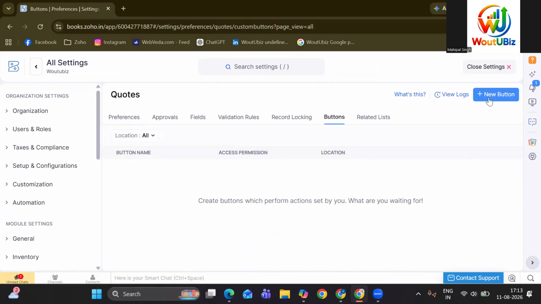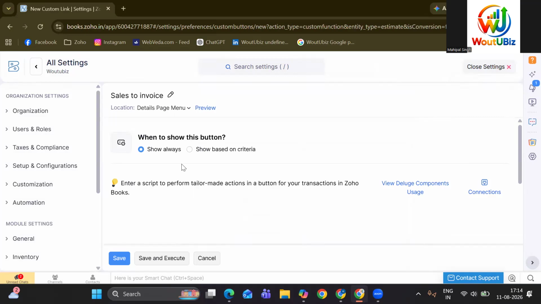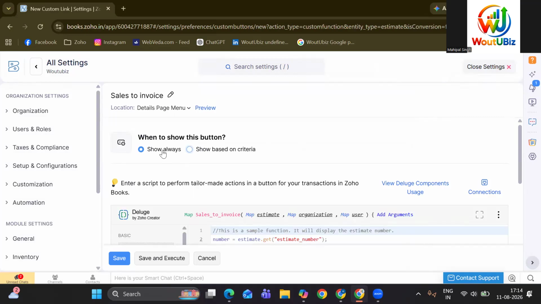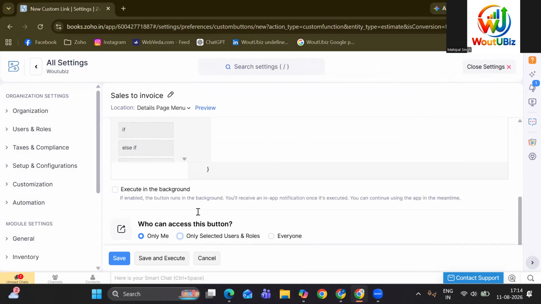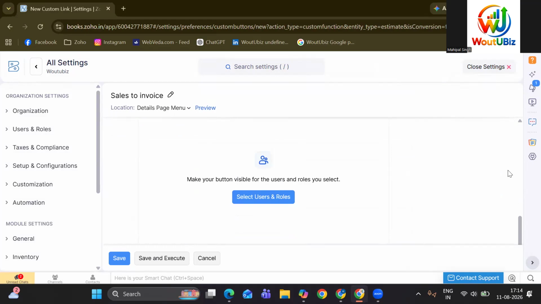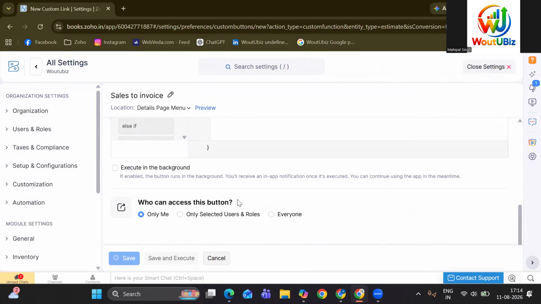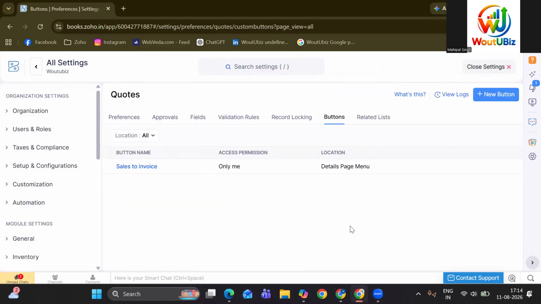Next, we have buttons. When you want to configure any new button, you can give a button name. What button name? Sales to invoice. And what action type will I use here? Execute task, and I'm going to click on proceed. Now it will ask when to show this button: always, or on some criteria. I will simply choose show always. You can also set access for only me, only selected user roles, which means it will ask you to select them, or everyone. But now I'll give only me and click on save. Now you can see my sales to invoice button has been created successfully.